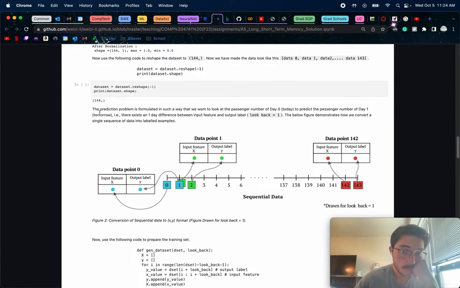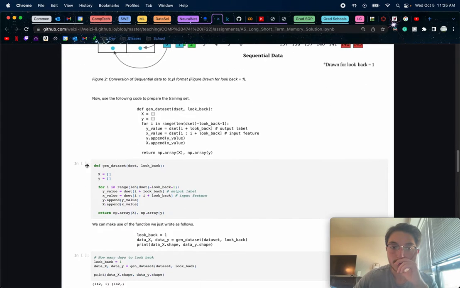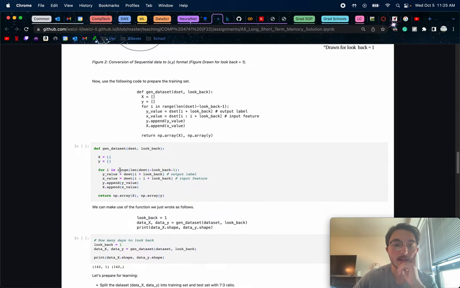So this is kind of how we're doing the prediction. So we're getting the day 0, which is today. We're putting it as the input feature, and then we're making the output label into here, and then we're using that output label as the next day input feature, and then we're predicting the output, and so on, until we get all of the days. This look back equals 1. That's how many days back. Yeah, so we do that with this function here to generate the training set.